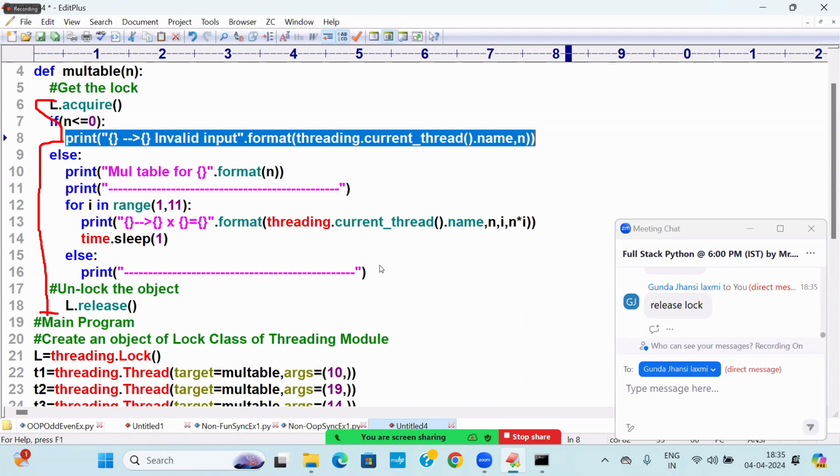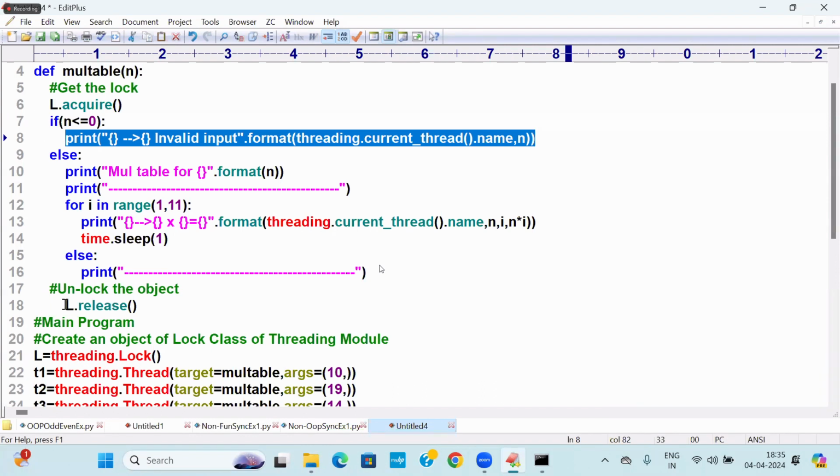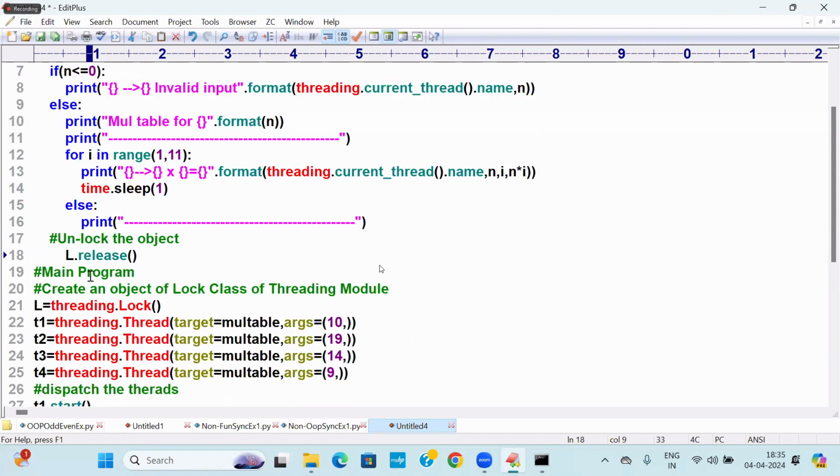The 19th line is coming, but there is no release on the 19th line. So the PVM is stuck in the locking process only; it is not unlocking. Are you understanding? So you did not understand. I will show you that.